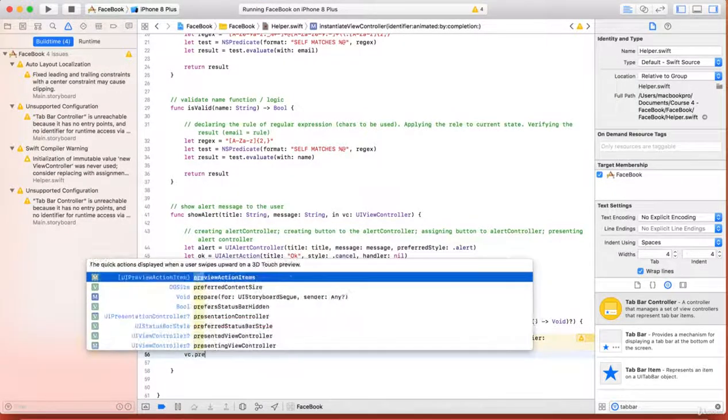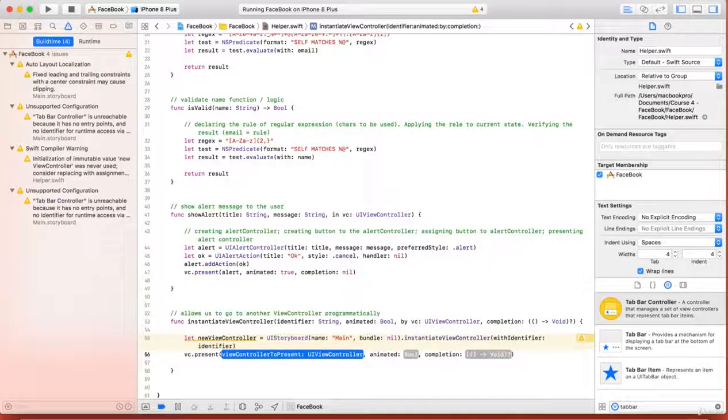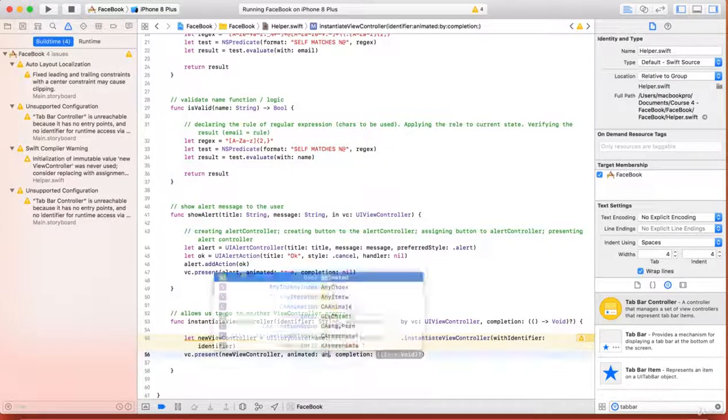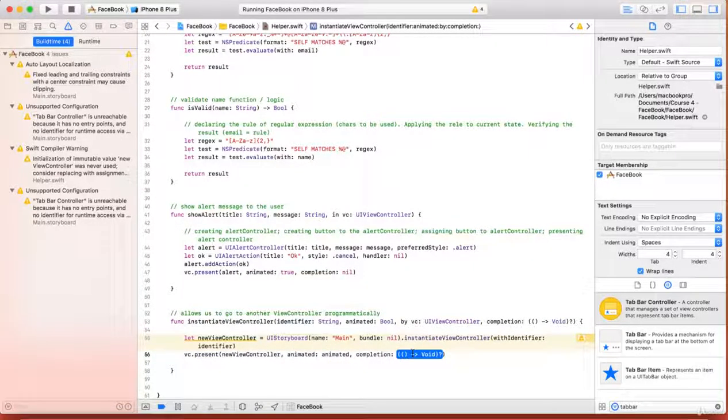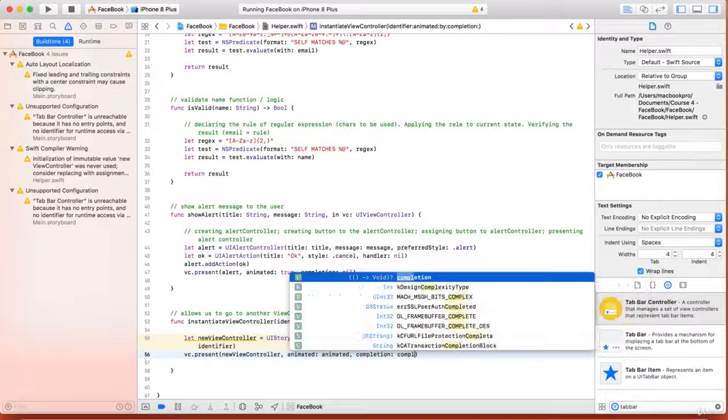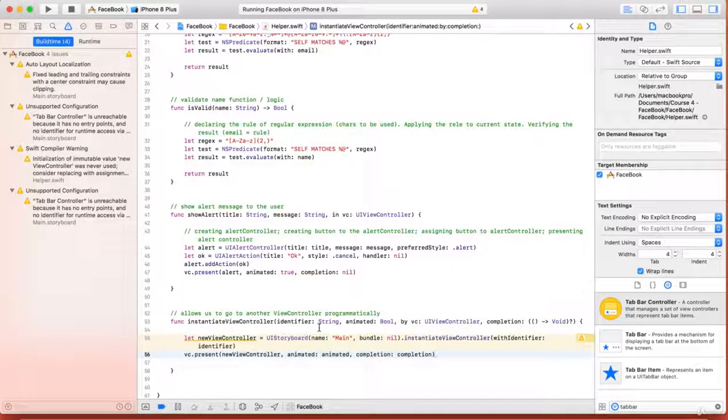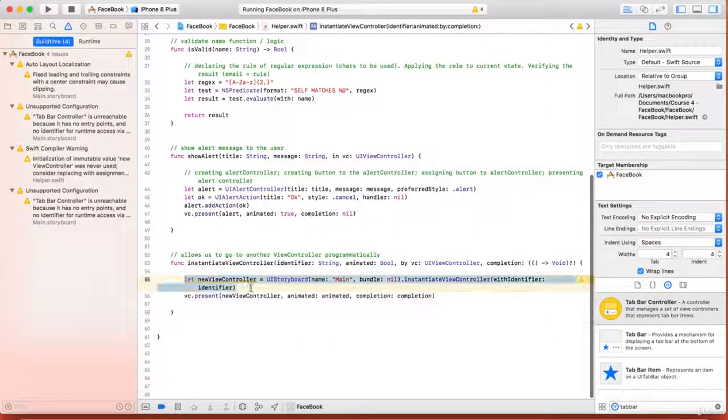We'll write vc present view controller, which is a new view controller. Animated, we're using animated, and completion, we're using completion. I'll just now explain this. Okay, first we'll start from this constant. We're creating the constant which is having the name new view controller.